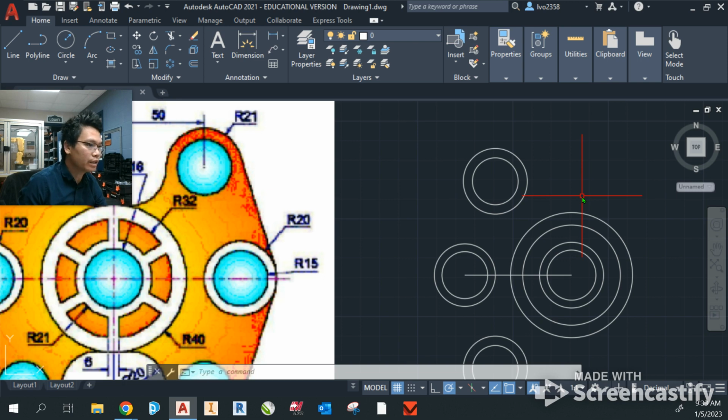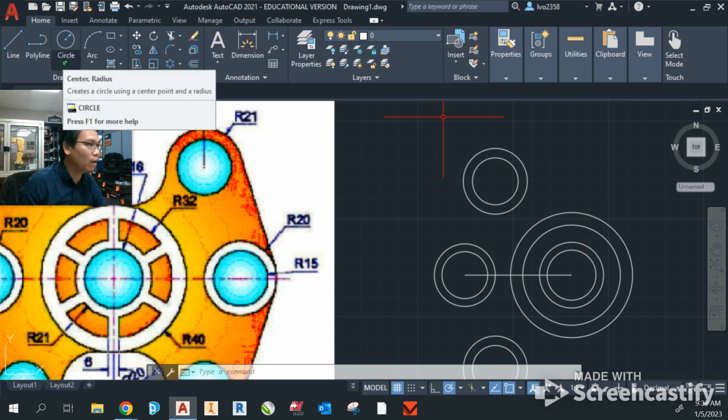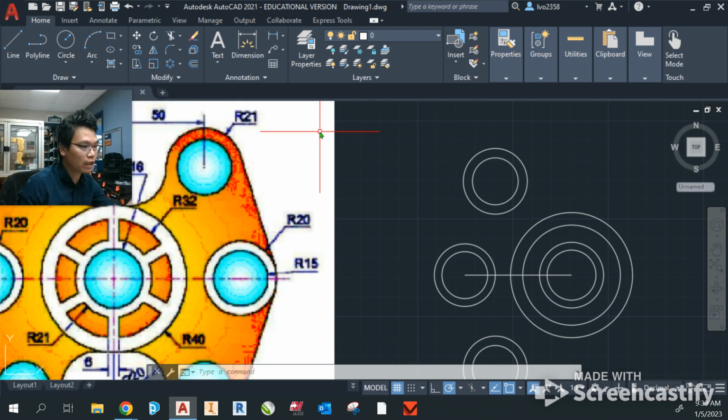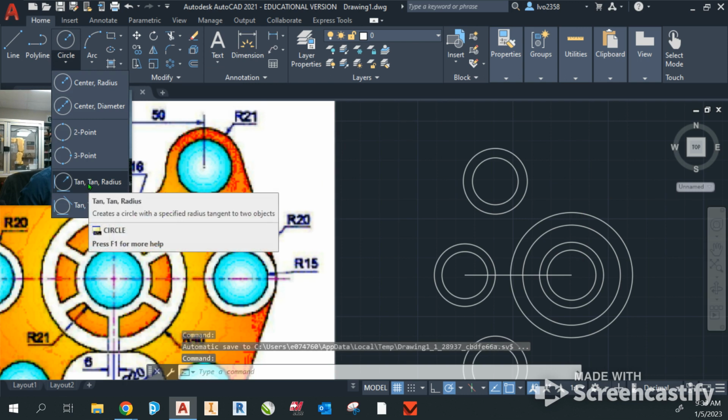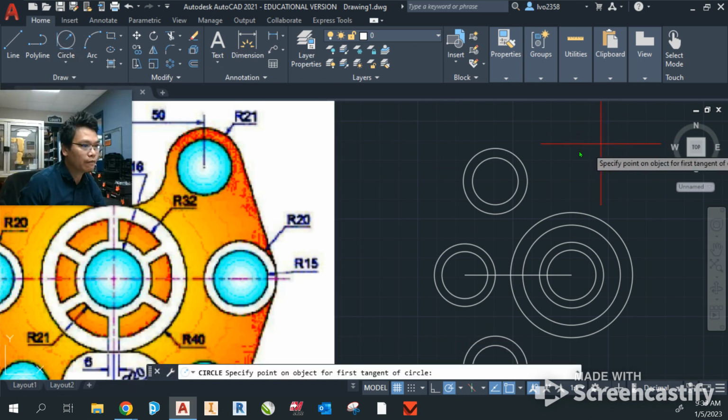All right, so what we're going to do is draw a circle. There are two ways to do this. I'm going to show you the long way first, and then I'll show you a shortcut later. So we're going to go in here, click on the circle, go down to tangent radius, and click that.